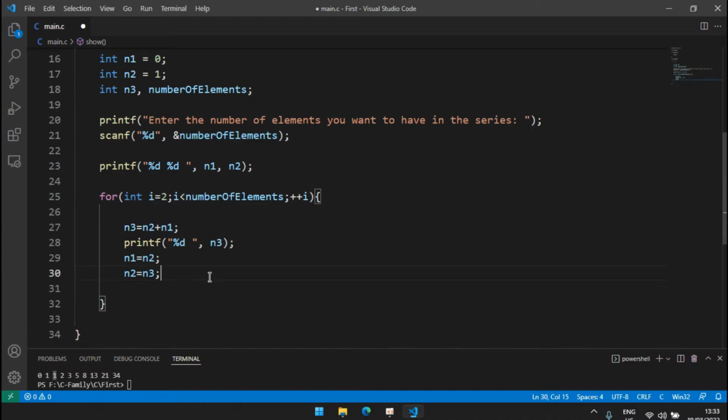Now after this, in the for loop, it will set n1 to n2 and n2 to n3. What will happen is n1 will become n2, which is 1, and then n2 would become n3, which right now is 1. Now the for loop will start again as n3 is equals to the sum of these two. Remember how we set n1 to n2, which is 1, and n2 to n3, which is also 1. Now these two are equal to 1, and 1 plus 1 is equals to 2. Now this will print 2 as it did right here.